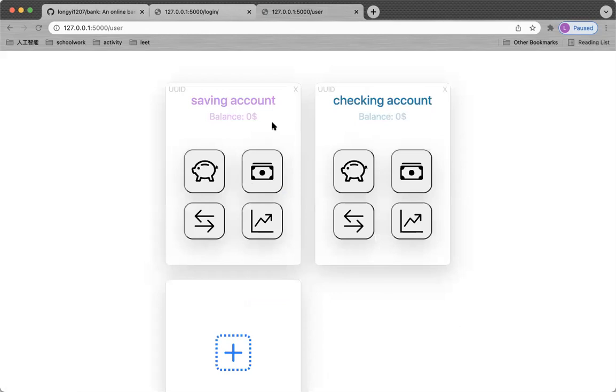So now we have one saving and one checking account, and you can see they have a different set of colors. This is just to make the app more lovely and user friendly. And you can see that under each account there are 4 buttons here, and well, there are actually 6.